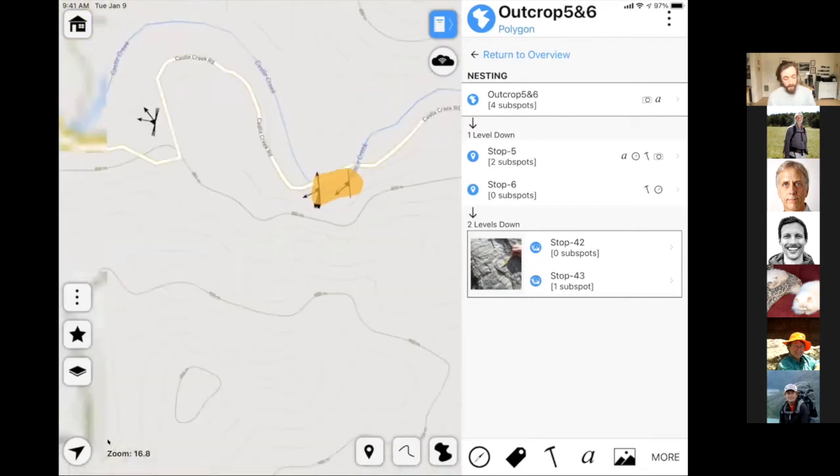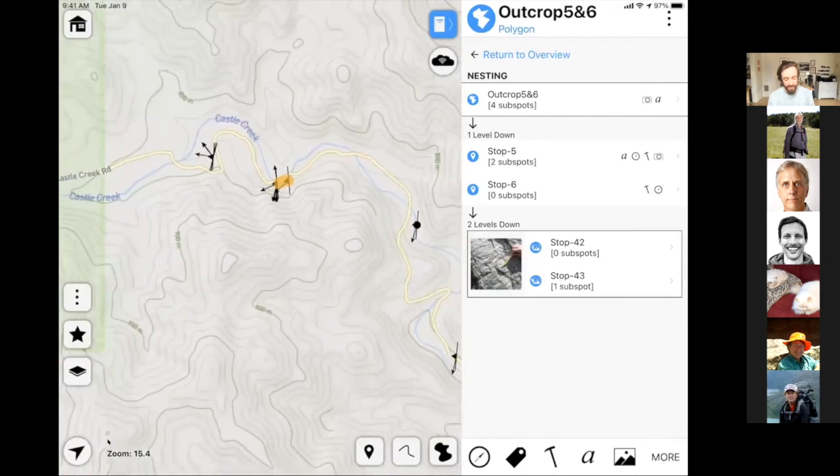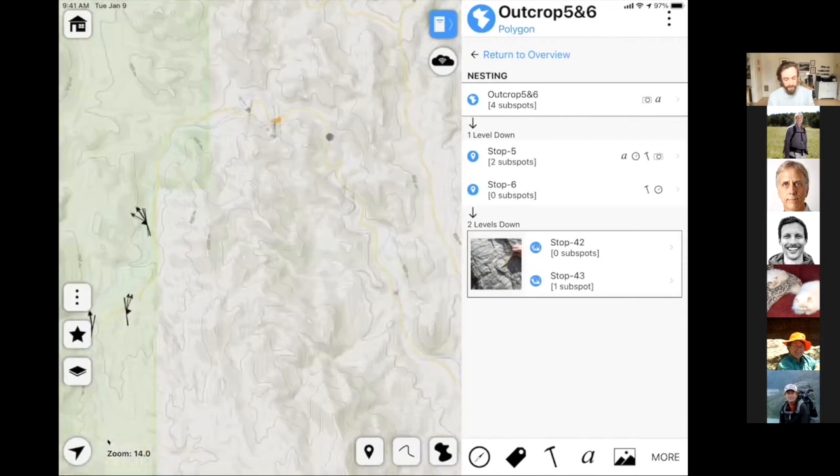So I have seen nesting, and I've used this in the past. I've seen some people will say, well, I want to put a polygon over this little area in the field just because I want to kind of group it. And you can then go to that spot and see all the spots that are within it pretty easily. So that's one potential use of polygon spots.